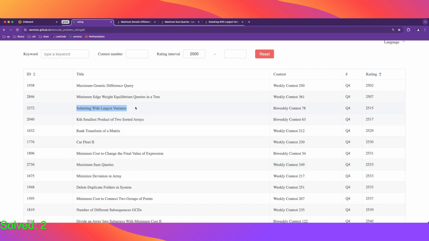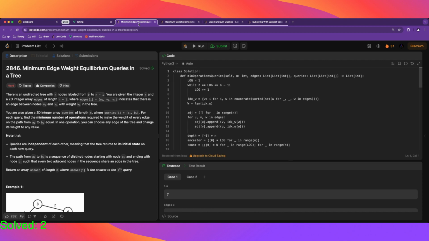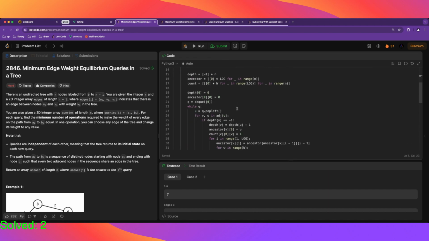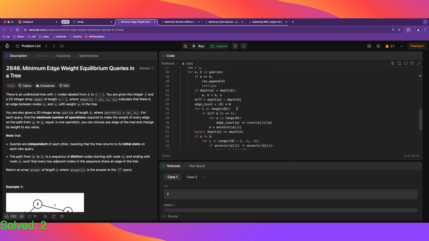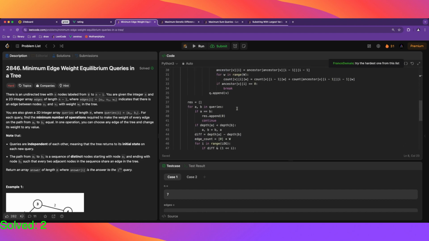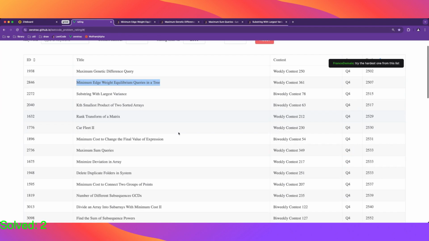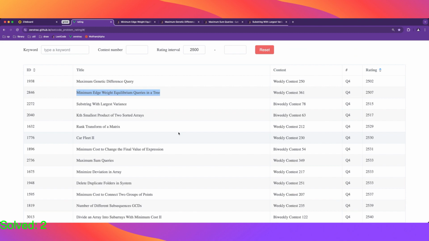And the third one is going to be this one. Why did I skip this one? Oh, yes, I solved this already. And yeah, it seems like it's pretty long code. Try the hardest one from this list. What do you mean, the hardest from this page, or like the hardest of them all?